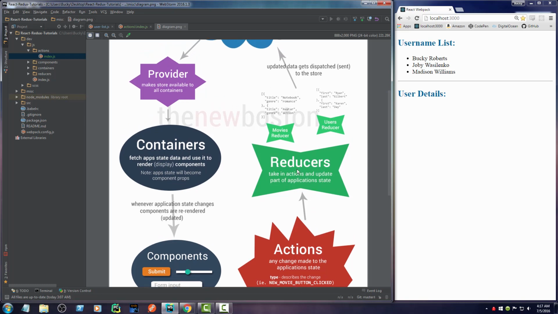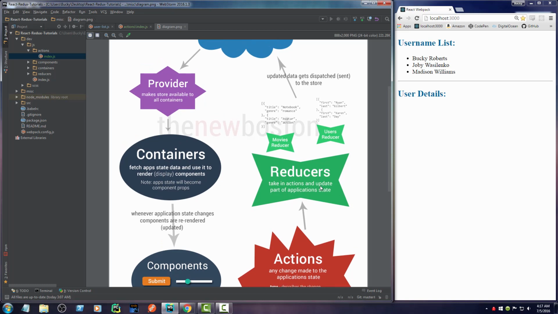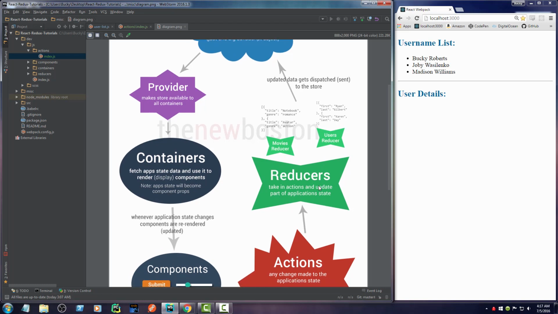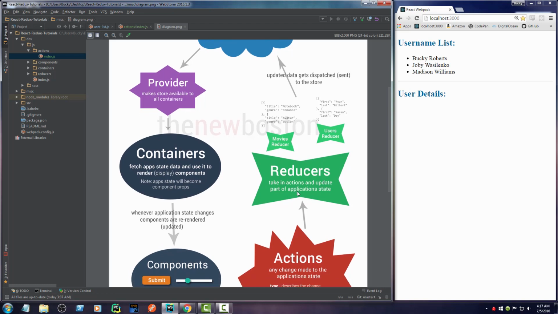Wait a minute, mate. I thought we already learned about reducers. In like the first tutorial, we already took care of that. And reducers are pretty much just part of your application, just anything that you have to contain in memory. So how the heck did we get back to this? Oh, wait a minute. I guess there's a little more to it than just a piece of memory that your application has to hold on to. It also says it takes in actions and updates part of application state.